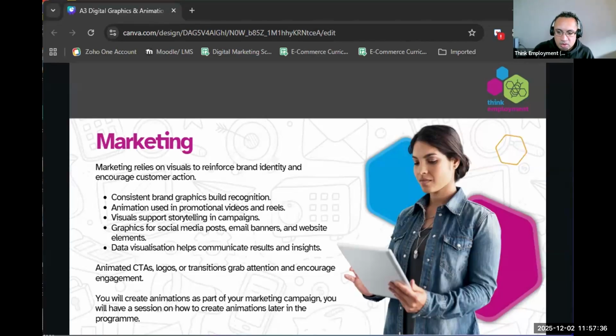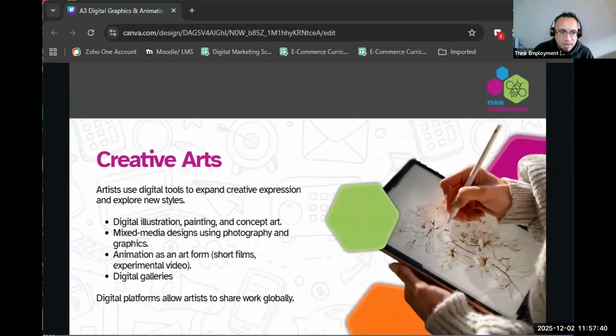Okay, so if we carry on, creative arts, again, digital illustrations, paintings, concept art, like if you're designing a car, a concept, a new mobile phone, then you're going to have visuals on that. But animations can also help to explain your concept, your idea, your character design for a game. Okay, digital platforms allow for easy editing, layering, and experimentation.